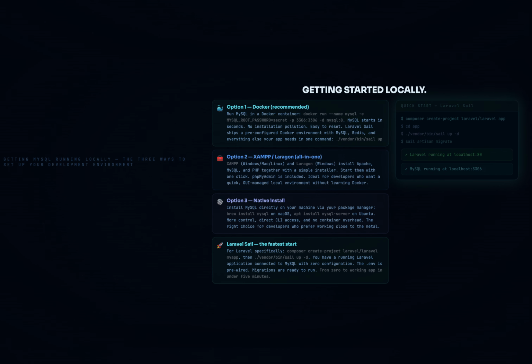For local development, XAMPP installs Apache, MySQL, and PHP in one click on Windows, Mac, and Linux. MAMP is the Mac-focused equivalent. Laragon is the fastest Windows setup for Laravel development. Modern teams often use Docker. MySQL runs in a container alongside PHP and Nginx, matching the exact production environment. Laravel Sail provides a pre-configured Docker setup.